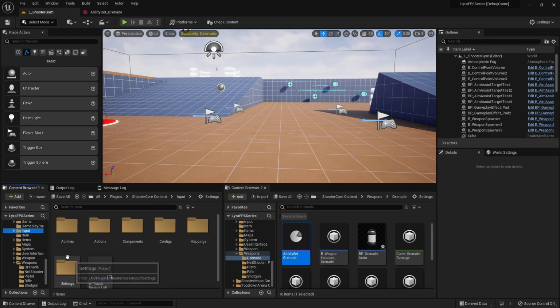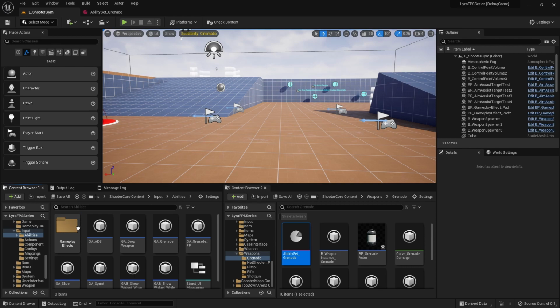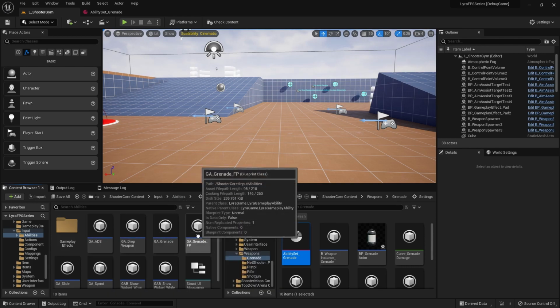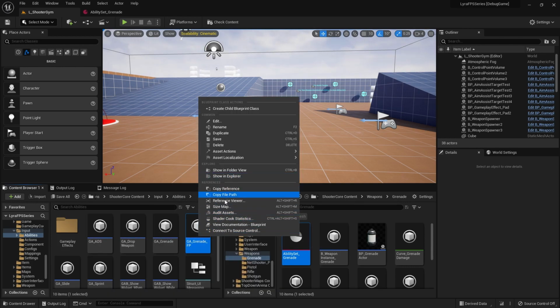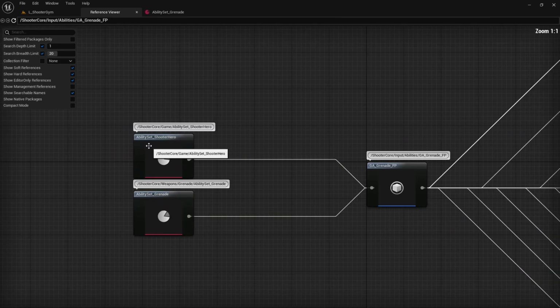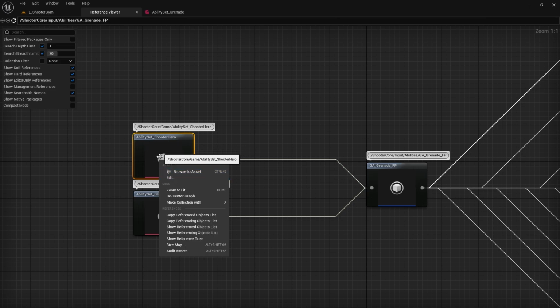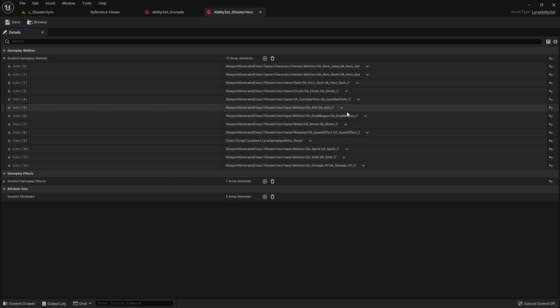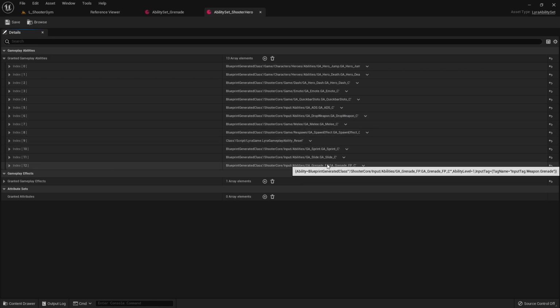So first, let's go to input abilities and navigate to this grenade FP, right click and look at its reference viewer. We can see it's referenced in the shooter hero ability set and the ability set grenade. We only need this one time. So I'm going to open up the shooter hero ability set.